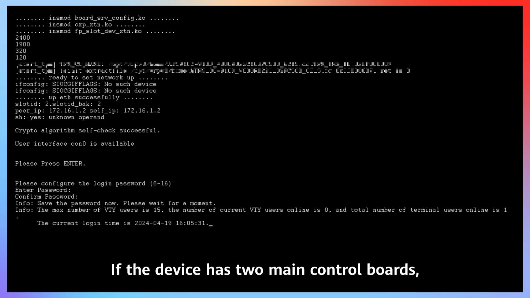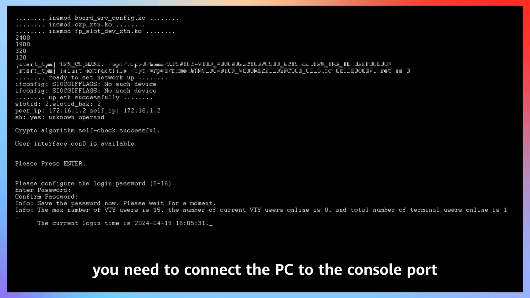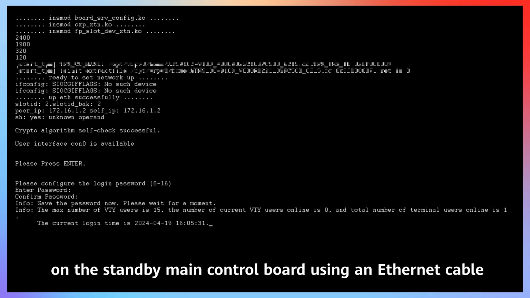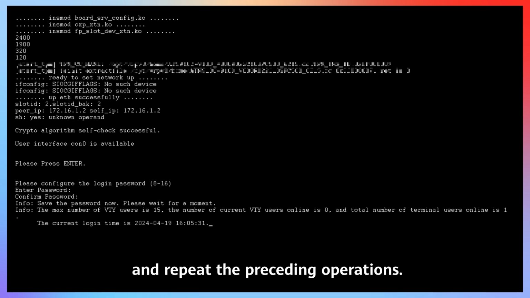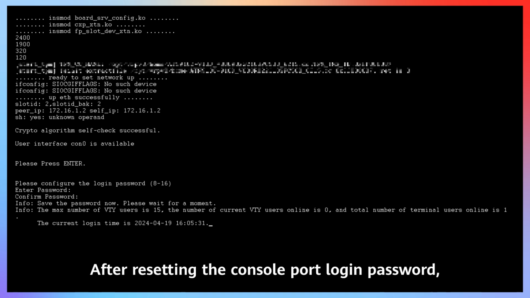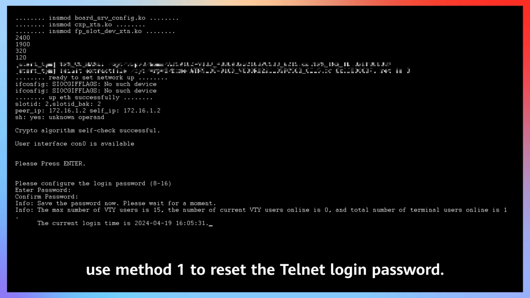If the device has two main control boards, you need to connect the PC to the console port on the standby main control board using an Ethernet cable and repeat the preceding operations. After resetting the console port login password, use method 1 to reset the Telnet login password.